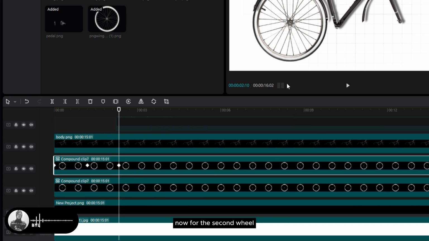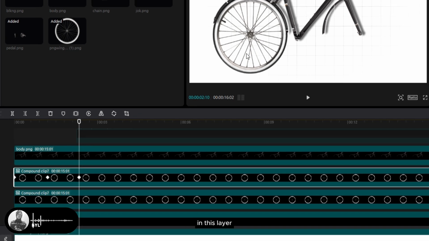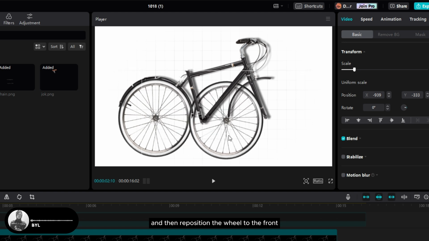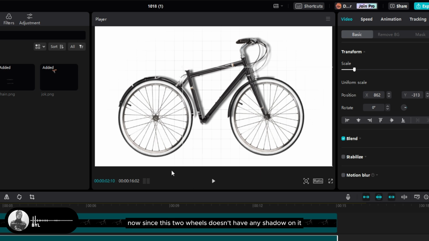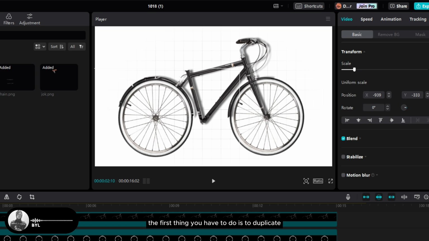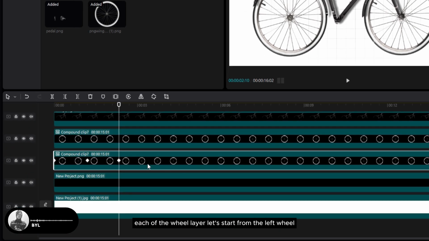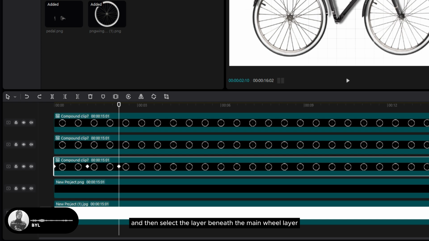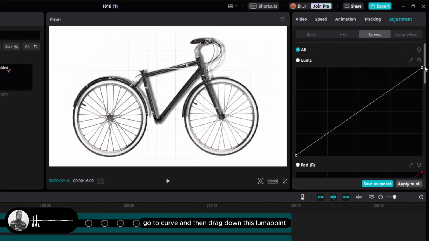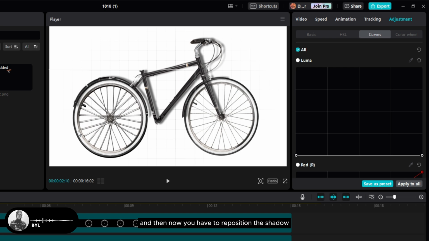Now for the second wheel, reposition the playhead on the last keyframe in this layer, and then reposition the wheel to the front. Now since these two wheels don't have any shadow on them, I'm gonna add it. The first thing you have to do is duplicate each of the wheel layers. Let's start from the left wheel, and then select the layer beneath the main wheel layer, go to adjustment, go to curve, and then drag down this luma point, and then now you have to reposition the shadow like this.